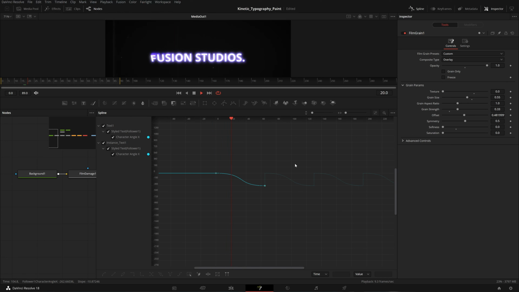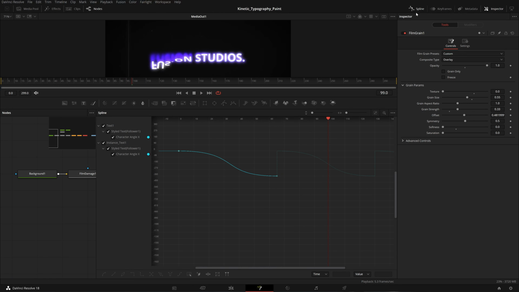Now we will have a little bit of the looping animation. I'll take this frame range and put this all over to the back. And yeah, we are having this loop, which is great.